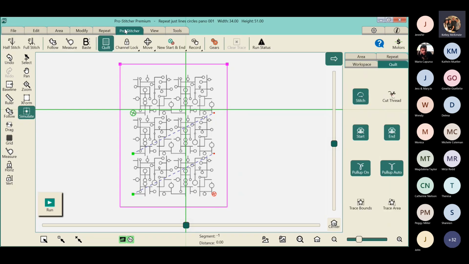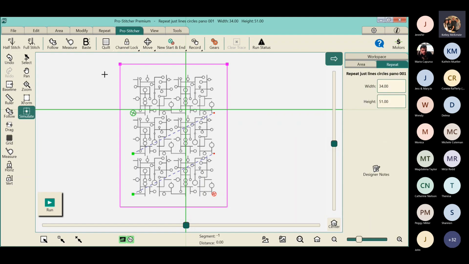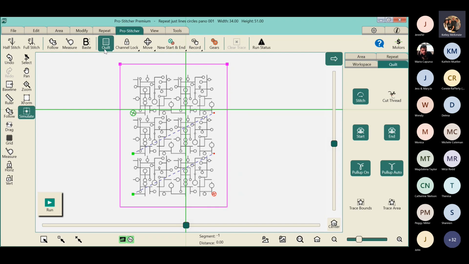Now, the ProStitcher tab is a tab that we're always going to go to when we're ready to stitch out our design. I always have this corny saying that when you're ready to stitch like a pro, you go and select the ProStitcher tab. Now, when you're in the ProStitcher tab, there's a few things that you have to have selected in order for you to be able to quilt. You have to have quilt selected underneath the ProStitcher tab, and you have to have stitch over here selected. If stitch is not selected, your machine is only going to trace the design. It is not going to stitch out the design. Once you have those 2 things selected, your run button should be green for you to be able to go ahead and start sewing out that design.